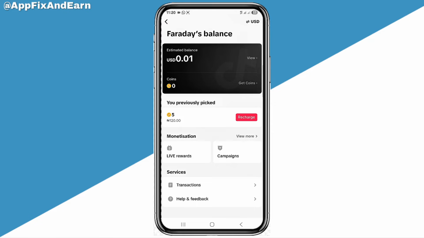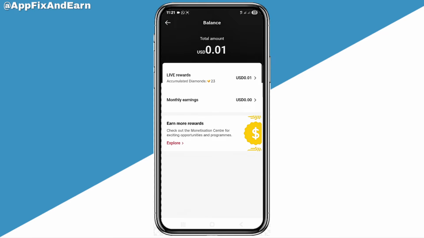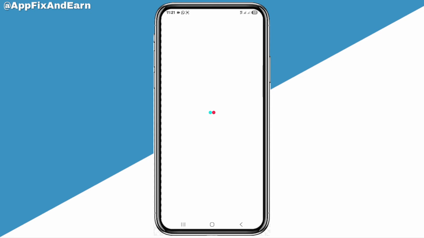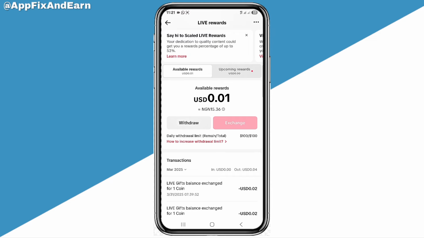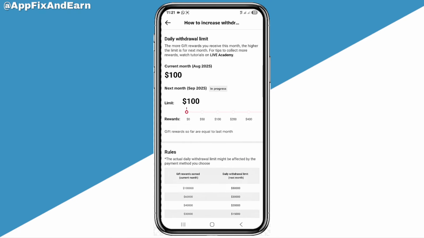So when you do that, right here you can see the option of view. You need to go ahead and click on view. So right here you can see where it says live rewards. You can go ahead and click on it in order to expand that section. Looking here, you can see the option of where it says how to increase withdrawal limits. Let's go ahead and click on that in order to understand how to actually increase our withdrawal limits.